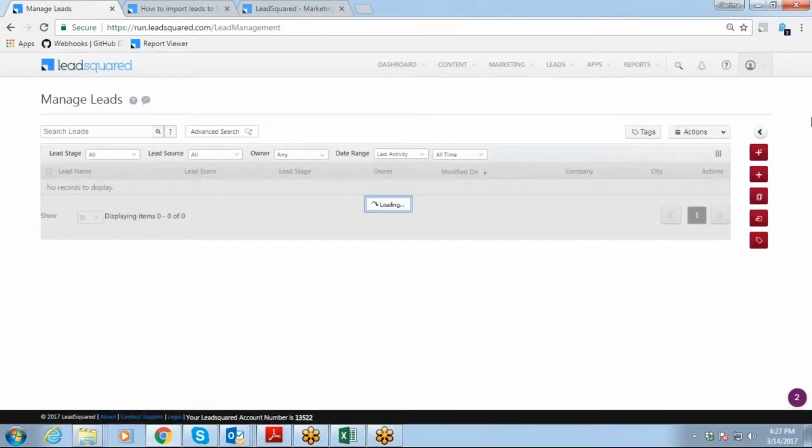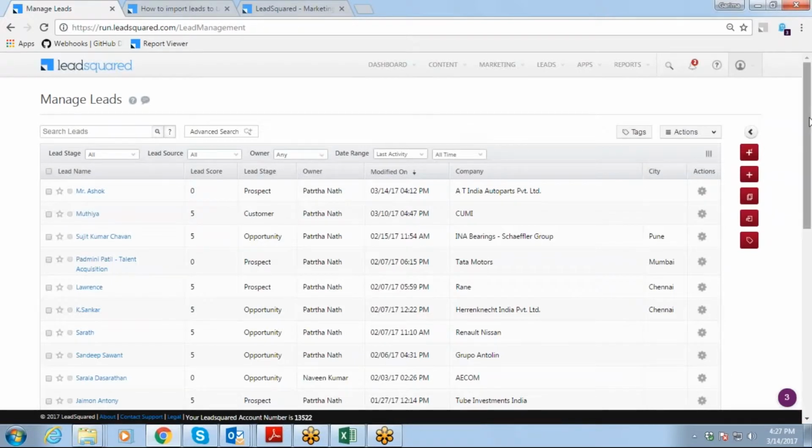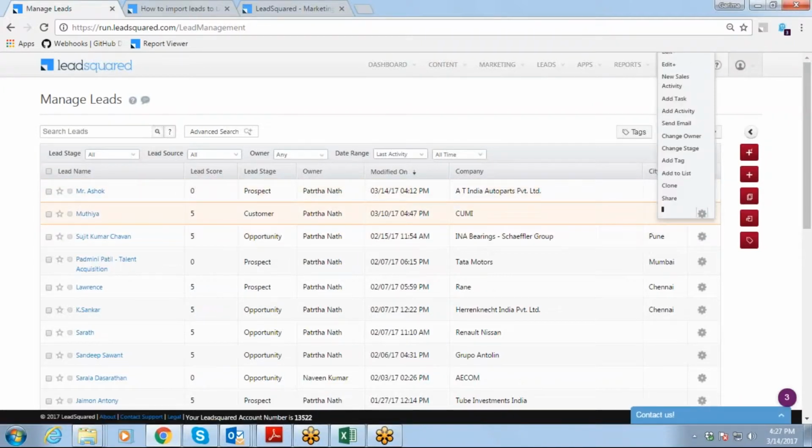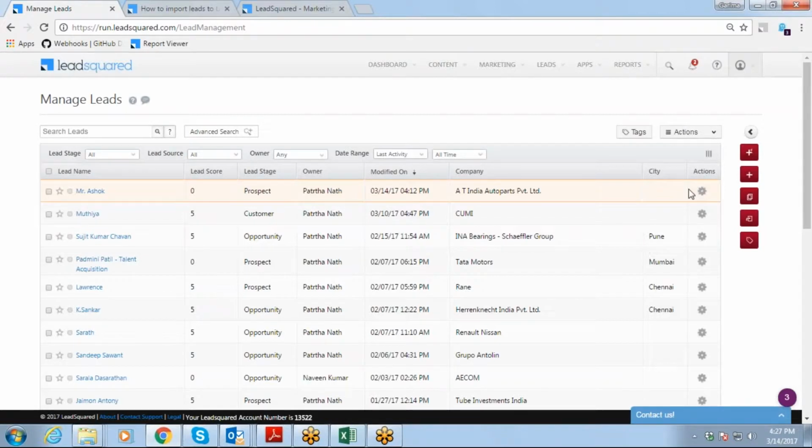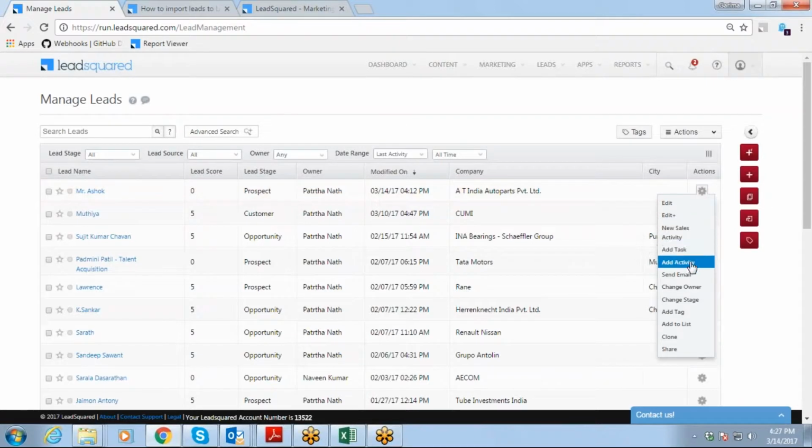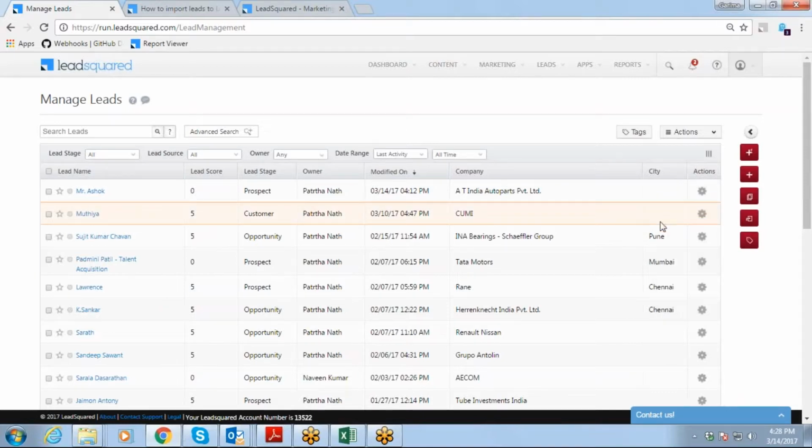So what we have here, see, these are the leads, right? If I want to perform some particular action on this lead, Mr. Ashok, what I'll do is go to this gear option. These are the options which are available pertaining to this lead, right? So edit, new sales activity, add task, add activity, everything which you can do, you can just make use of these things, right?